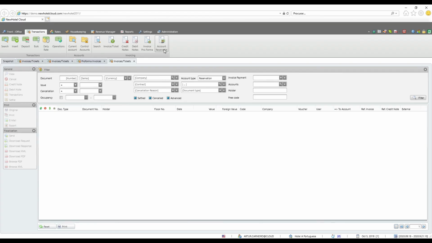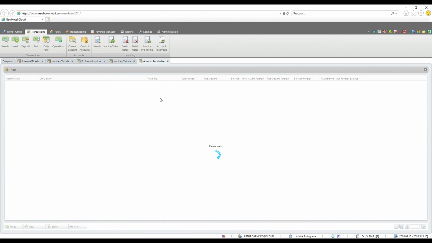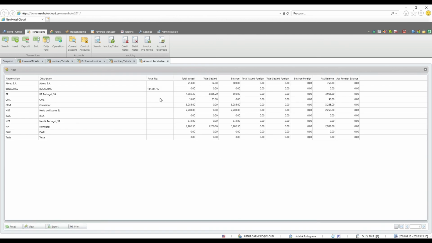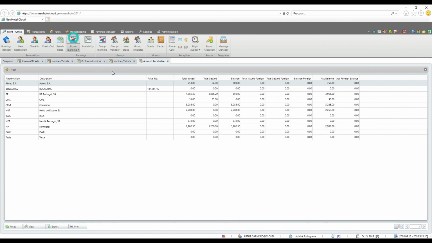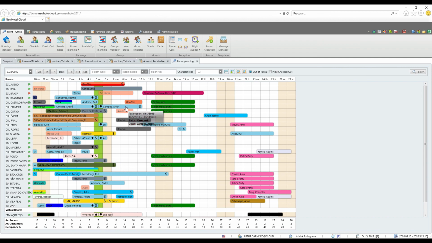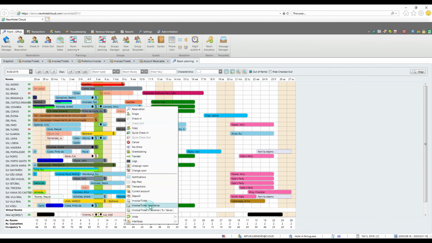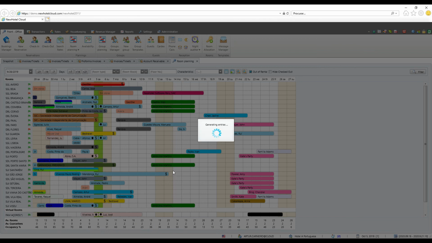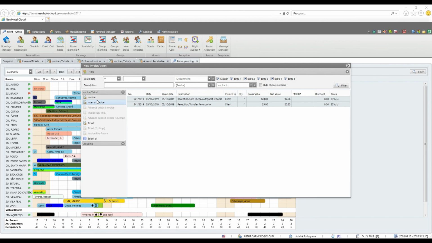Finally, we have the account receivable. The account receivable is where all your credit invoices will be stored, and where you can see the total issue, the total settle, and the balance. In order to create a credit invoice, we need to, as always, invoice any reservation. We can use this one. Let's invoice in advance, so it can generate future transactions. We choose invoice.